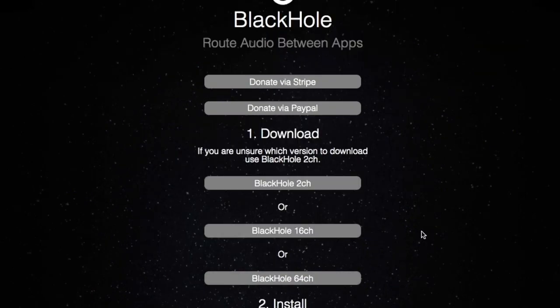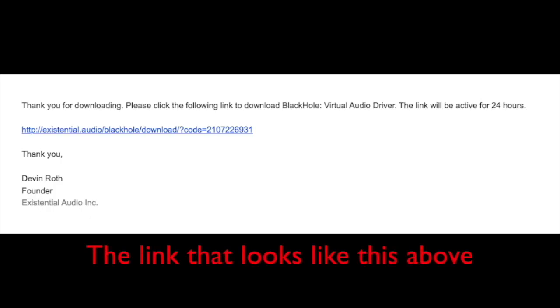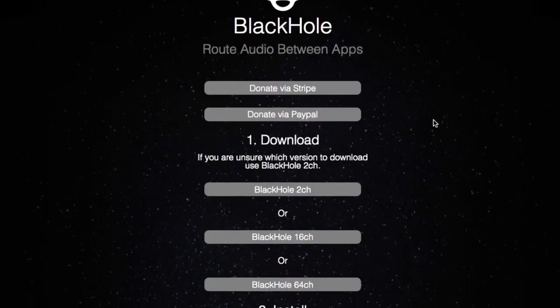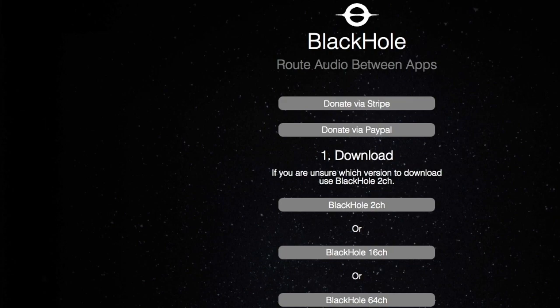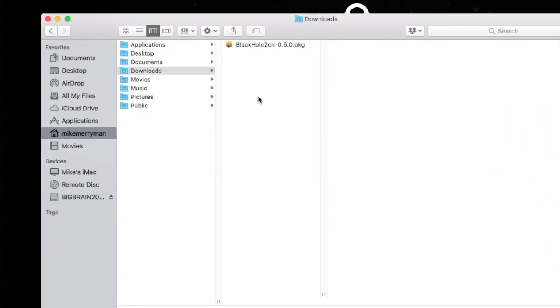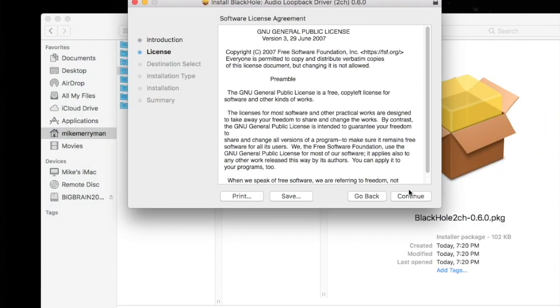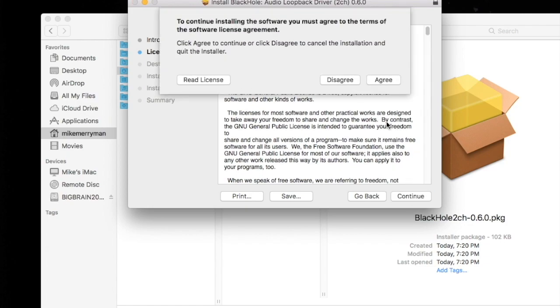Go to your email. Okay, once you're in your email, you're going to click on the link that is provided to you, then it's going to take you here. And you're going to click on the Blackhole 2 channel. It'll dump right down into your downloads. It'll actually look like this. Go ahead and unpack it. Go through the steps and click on agree.